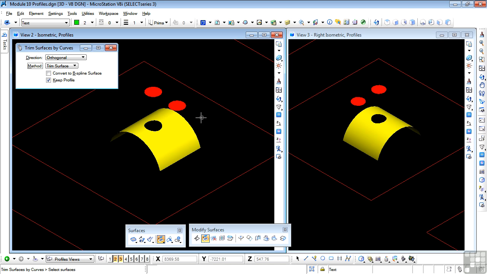Let's try the next one. Data point, and data point, and accept. And in this case, we've trimmed the edge too, because the profile is directly above the edge of this curved surface. Let's undo.